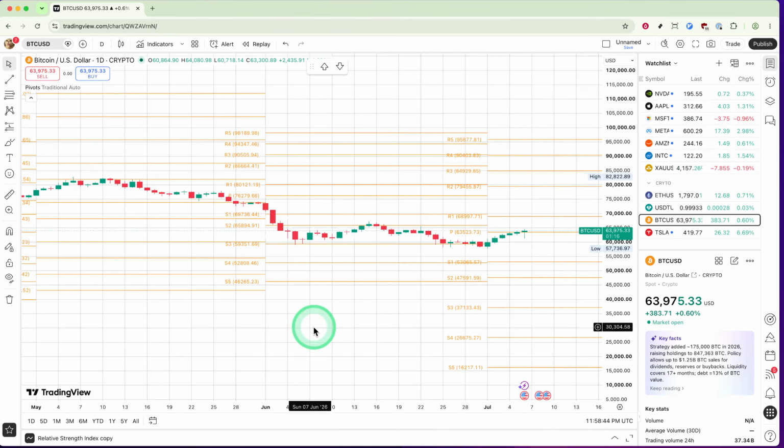As soon as you do, you'll notice new lines automatically appear on your chart. These lines represent the pivot points, as well as their corresponding support and resistance levels. Think of them as a visual guide to help you identify key areas where price movements might occur.